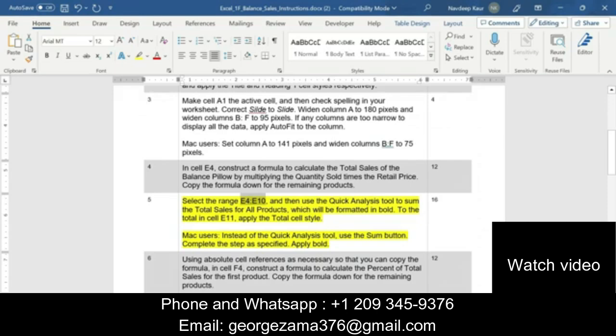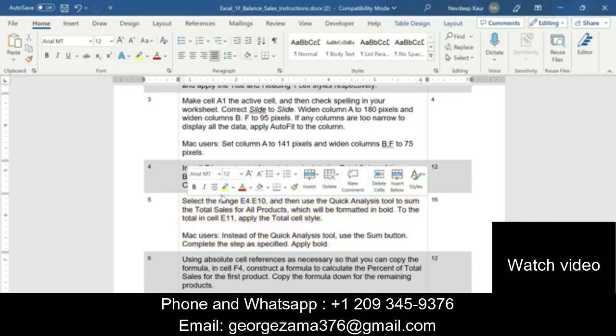So we have completed 5 steps of this assignment, and now we're going to do the next step, that is step number 6. So let me move to the next step, that is step number 6.